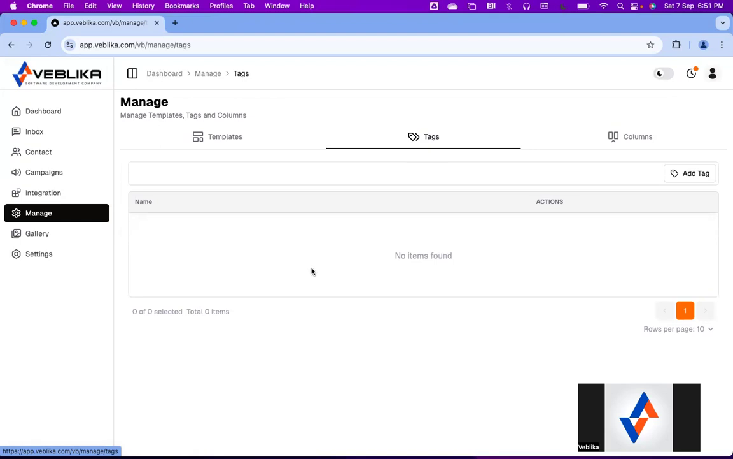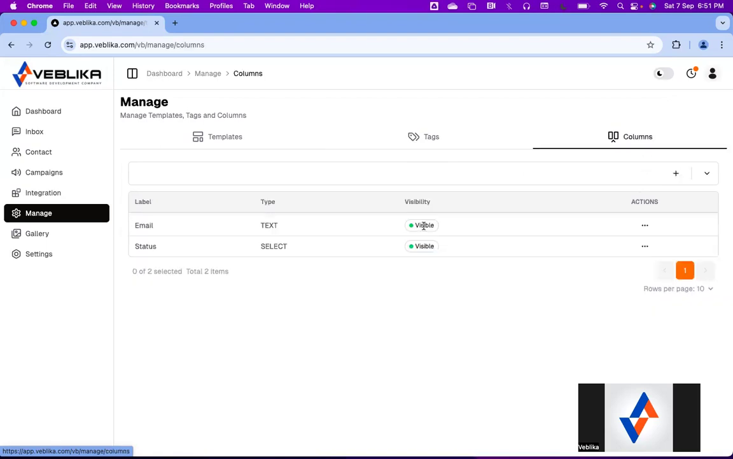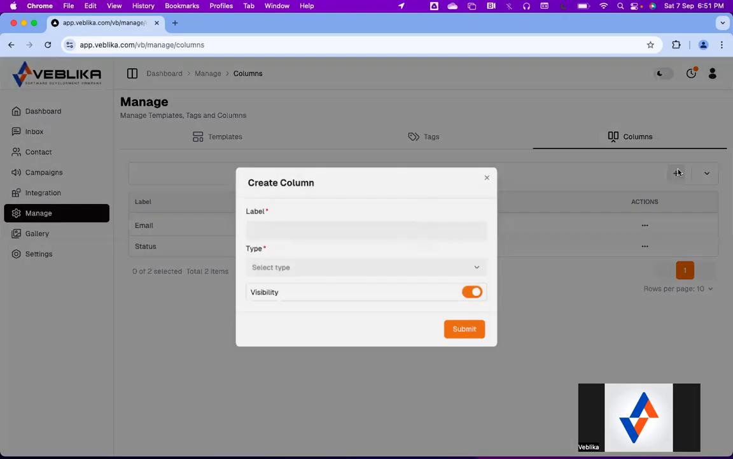If you want to add a tag, whenever a contact or a lead is created, you can tag the contact, like the contact is very important, serious, or in any different way according to your need. And this is the column part. Basically this column helps you identify the CRM columns, where you can add dynamic columns as per your need. Right now it shows email and status. In a similar way, you can click on the plus icon and create different columns.